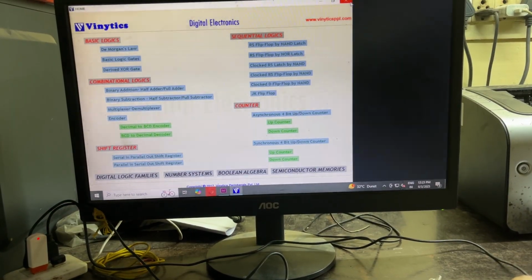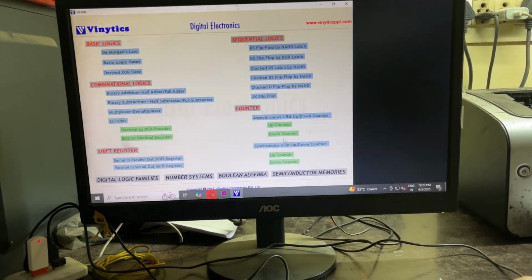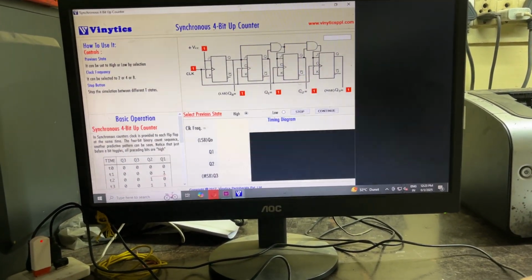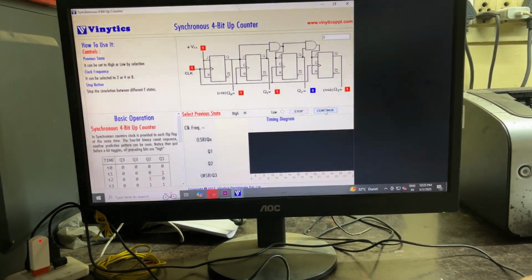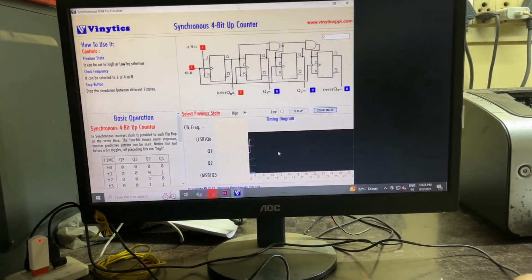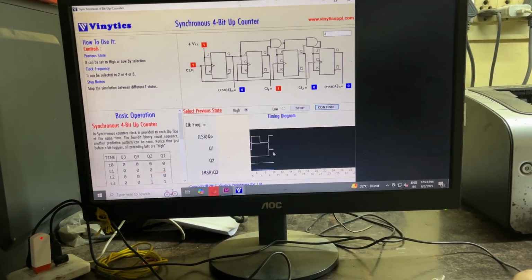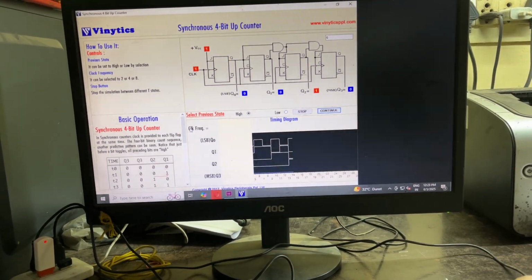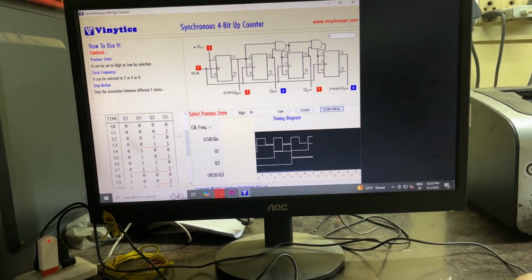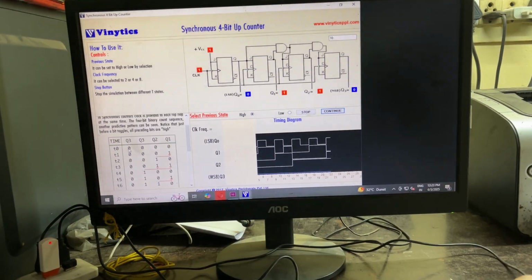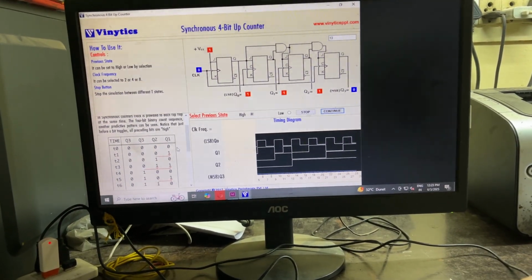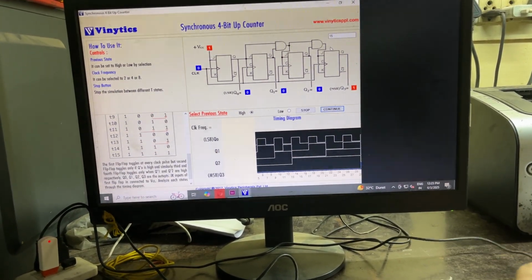Now we'll see similar types of outputs in all the other experiments. You can see the digital logic representation here. You can see your graph on the left side as per time, with Q3, Q2 and Q1.